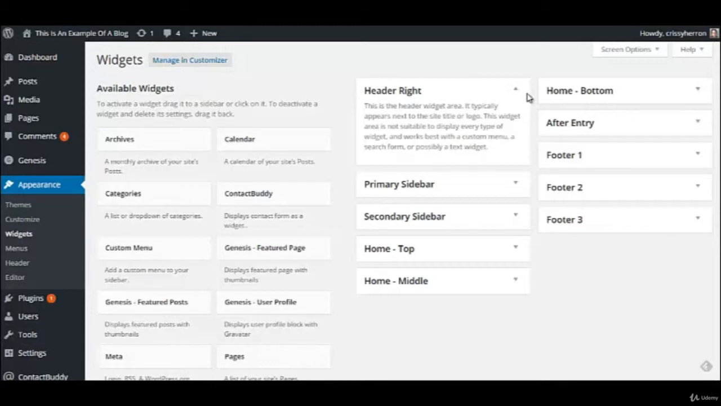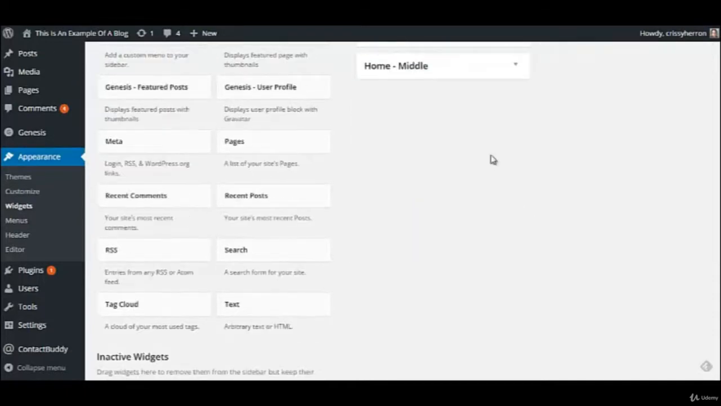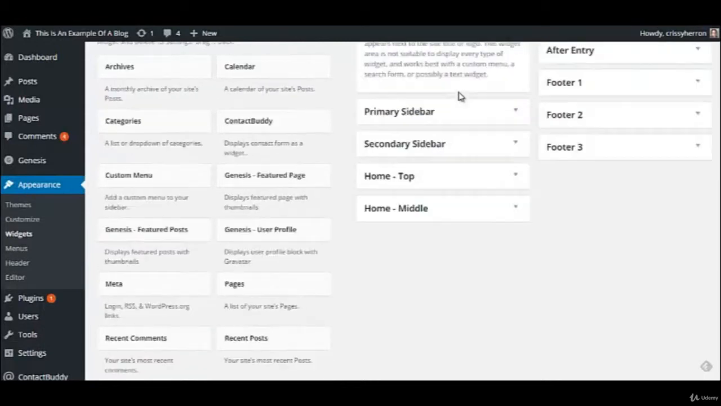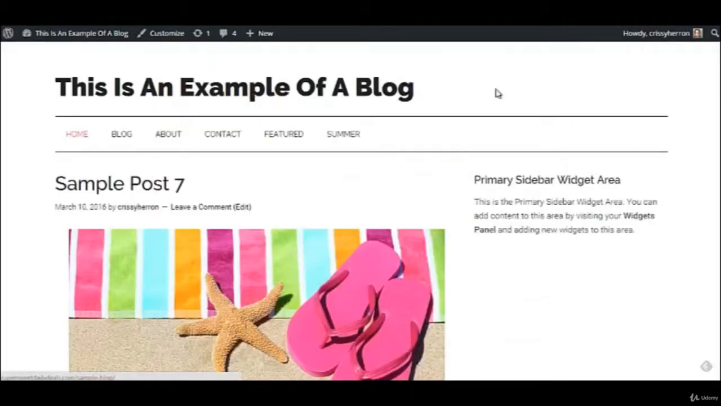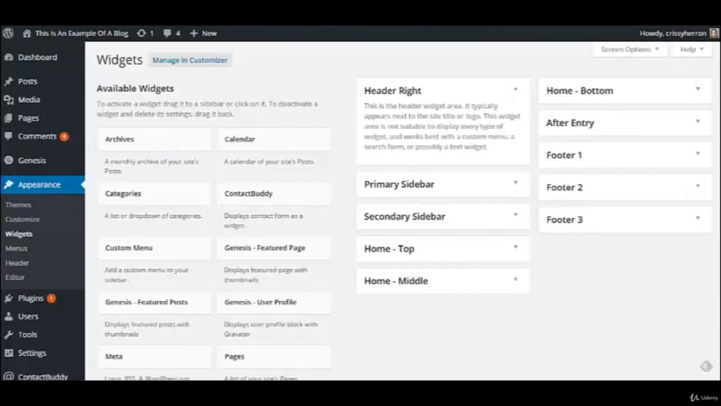So if you choose a theme that has a lot of widget areas, then you may even have more spots here than I have. If you have a theme that doesn't have too many options, then you're not going to have as many. So this will tell you where all of the different widgets are. And so this is header right, the top of a header. If you wanted to have a widget over here, then you could. Like let's put a search bar there. I'll show you what that looks like.